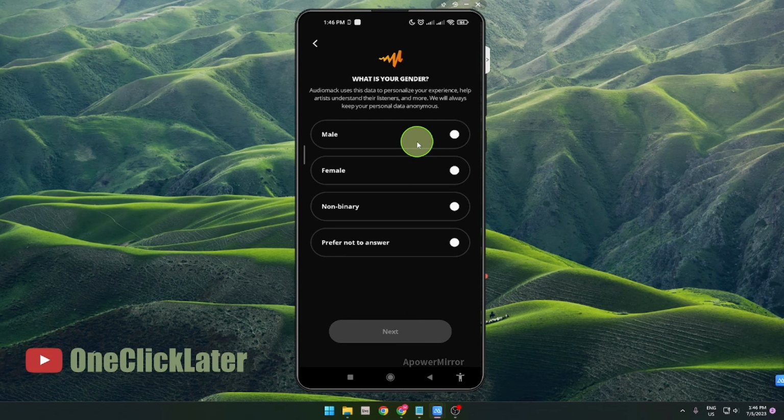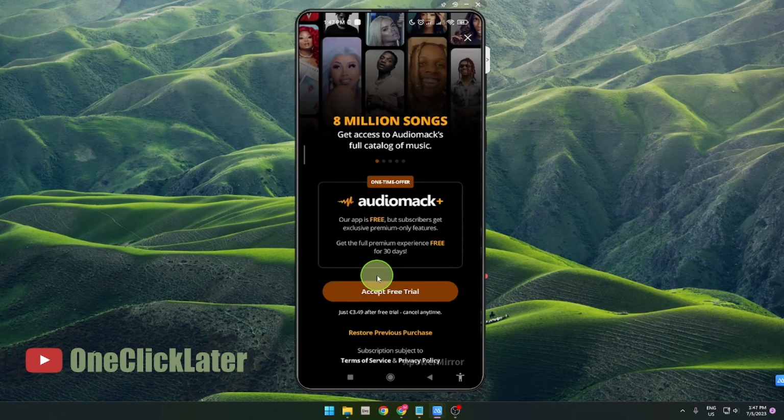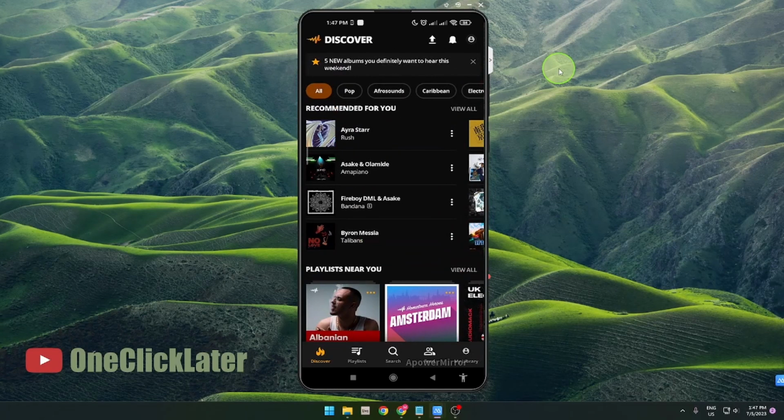Then choose your gender. Then tap next. You need to select one. Okay. Tap finish. Tap never. Don't save your passwords. It's gonna be much safer. And then just click on this X. So we're gonna use the free version of this application. This is how you can create a new account on Audiomack mobile app.